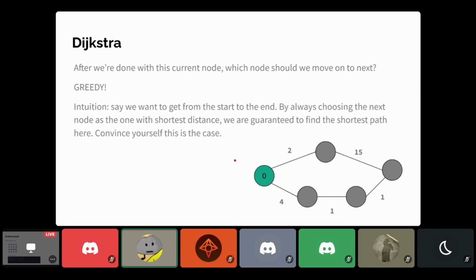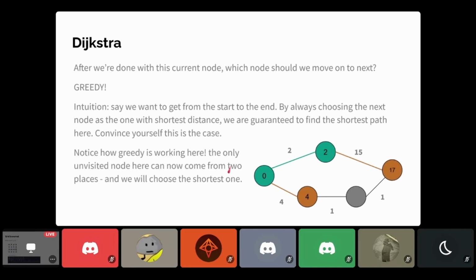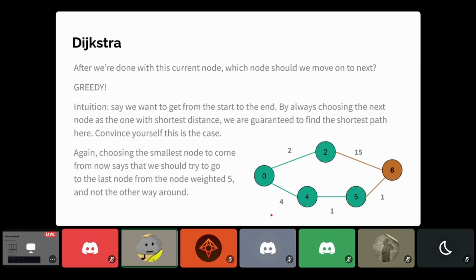Okay, so there's a visualization here. We explore the shortest path first, and we choose the shortest one. So then in BFS, we go here and we update the distance array, so 2 and 4 respectively. Then we go to the shortest one, so it's 1 because notice 1 is less than 15. So we choose the shortest one, and now we finish the graph.